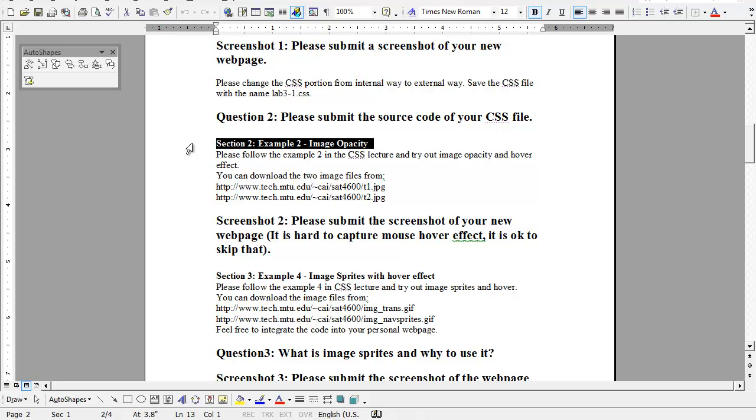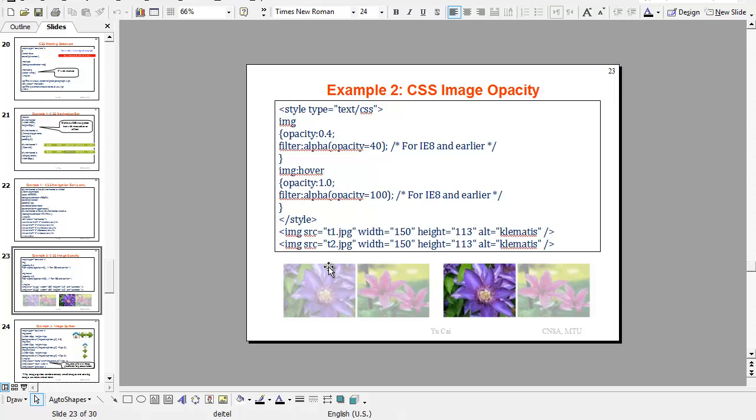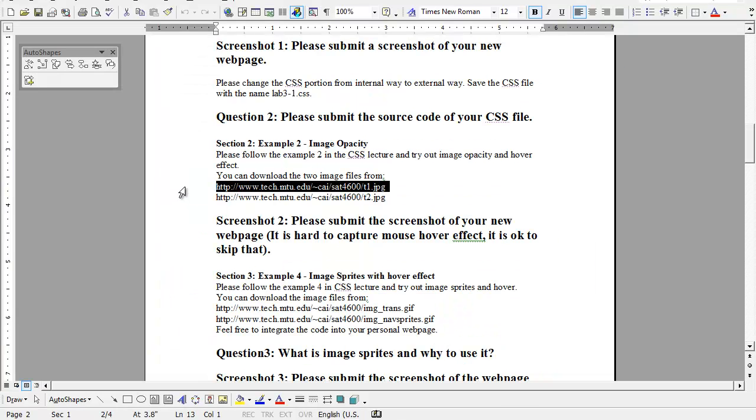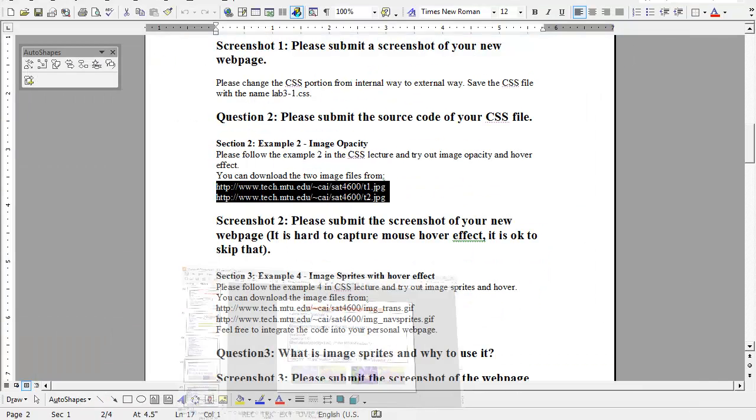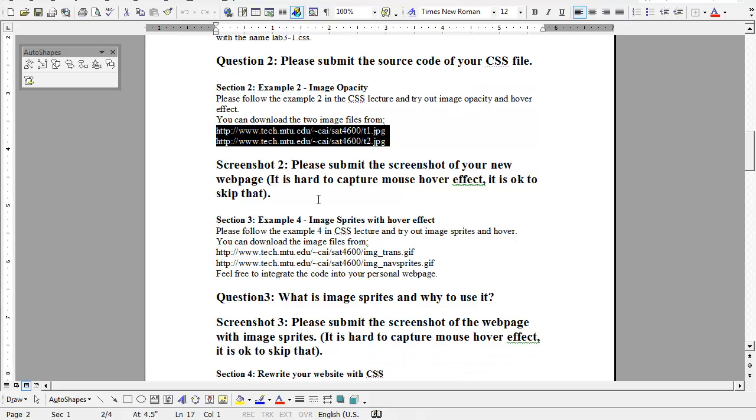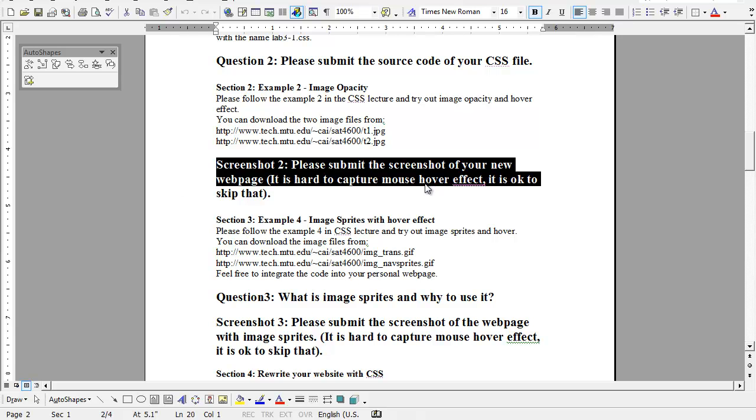Example 2, it's image opacity. Basically, that's what you need to get from example 2 here. You can download the image from the URL I gave you here. Then you'll be able to see how you can move your mouse and change the opacity of the image. I think this is a very simple assignment. When you take the screenshot, if you cannot capture the mouse over effect, that's okay.